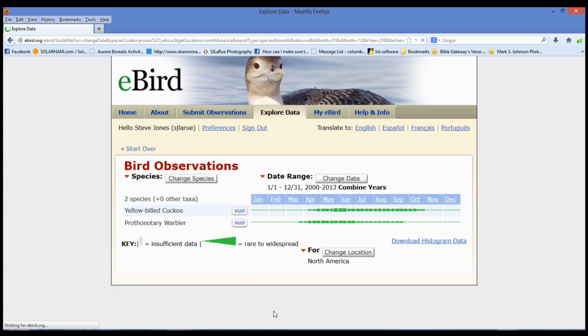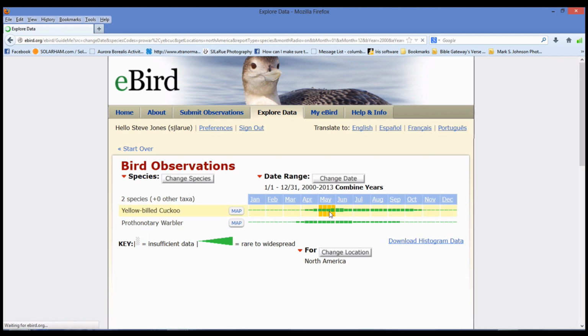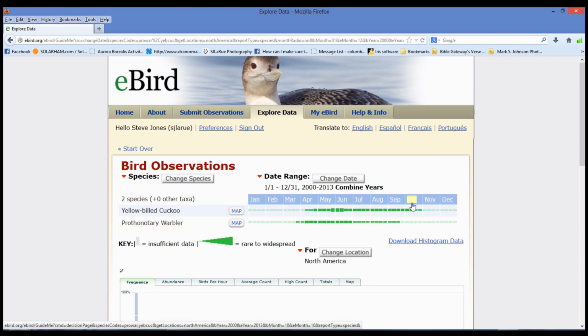And then hit continue. You can also choose other sections there that you saw, but that's more what we're concerned about, just for collecting the data. Okay, so we know the yellow-billed cuckoo comes in April and leaves in October, but we also know the prothonotary warbler comes in pretty much in April and ends in September in North America. Okay, so we've narrowed it down to North America.